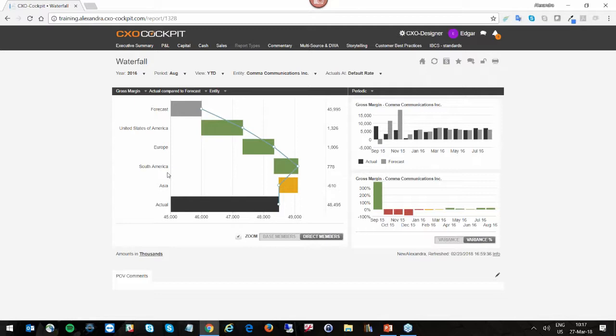This is just a couple of examples of the report templates from a user perspective. I would like to hand over now to Alexandra Verlaan, and she will explain more how easy it is to set up these templates and to populate these templates with the data from your underlying EPM source.